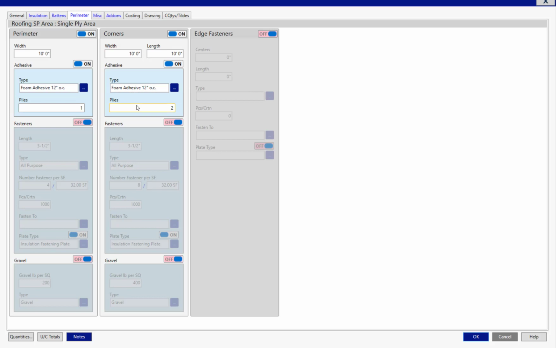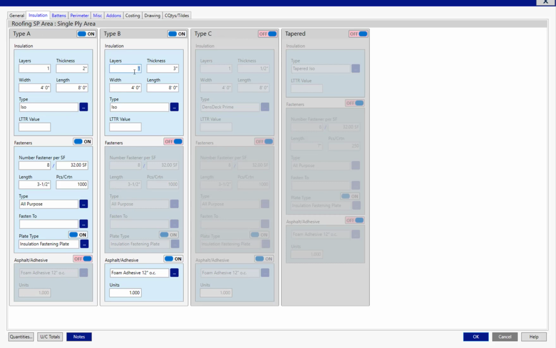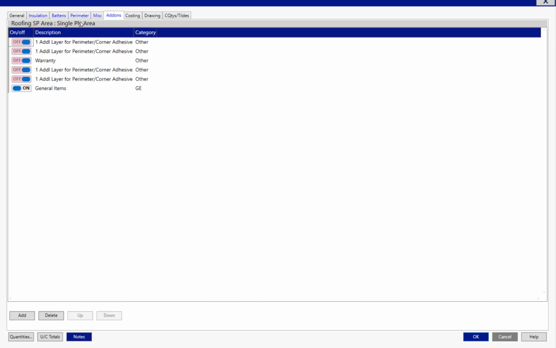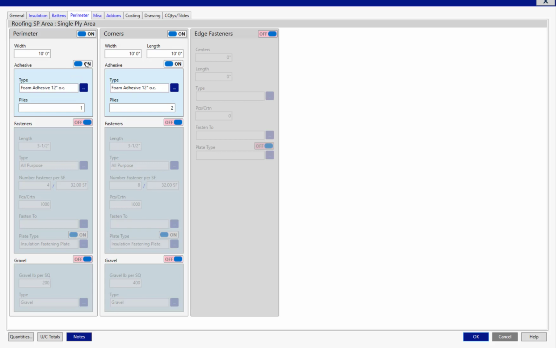Now, the thing you have to be careful with adhesive is that this is not talking to the insulation tab. What do I mean by that? If I came back here and I needed to add an additional layer of insulation to be adhered down, I would have to come back here and either double this number to 2 and change this to 4, or if you have a database that has the add-ons for perimeter enhancements added in there, then you could just flip that on. But that's how it works with the adhesive.